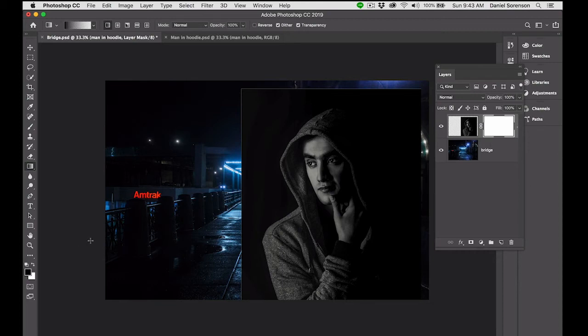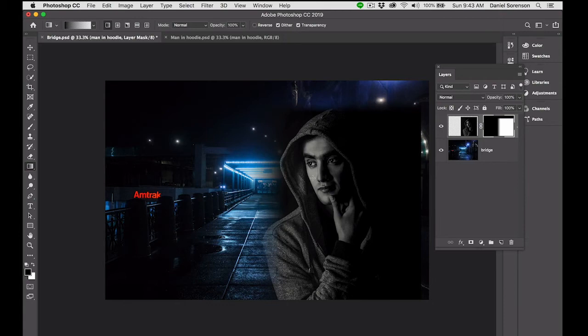the foreground color. Make sure you're working on the mask, and then let's click just below the top of the image here and drag down. You can hold the Shift key to go straight, and then the same thing on the left side. Let's click and drag to the right.